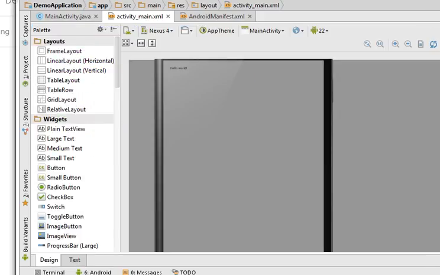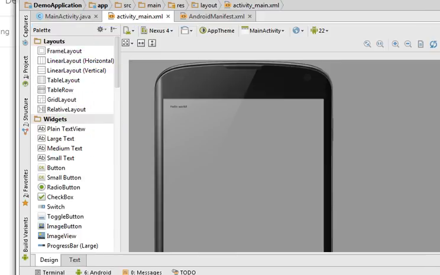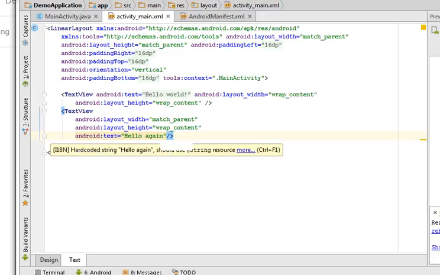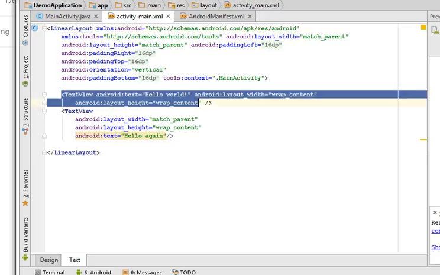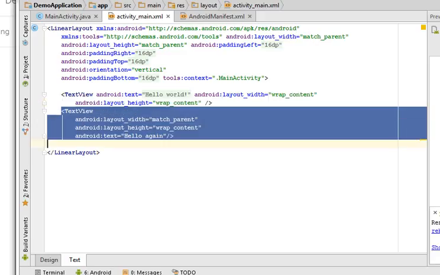Okay, I don't know why it's not visible in this screen. Let me check once again. I am using a linear layout, set the orientation to vertical, and use two text views. The one is hello world and the second one is showing the hello again caption.